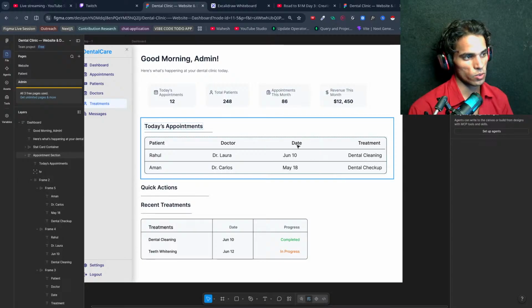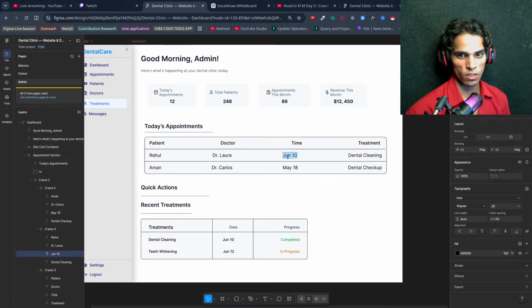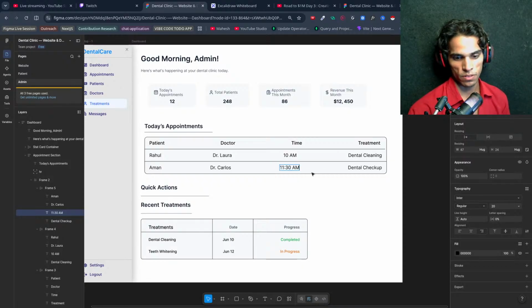Doctor, time. So this will be time. Let's change this with time. The time will be 10 a.m. and here the time will be 11:30 a.m. Nice.